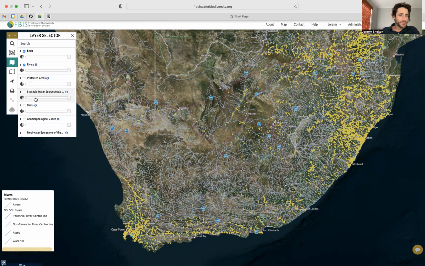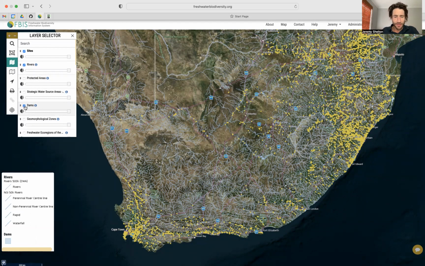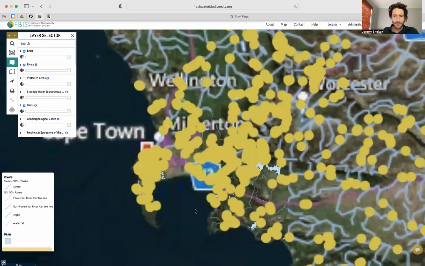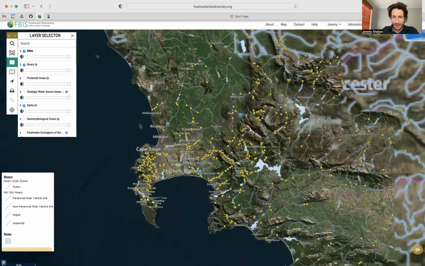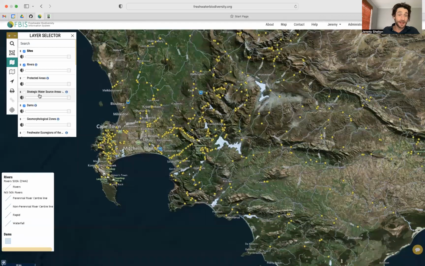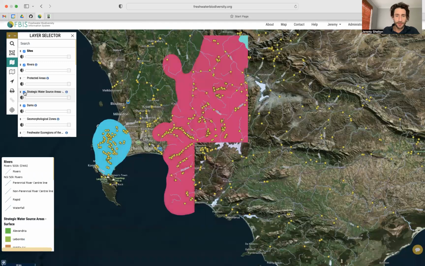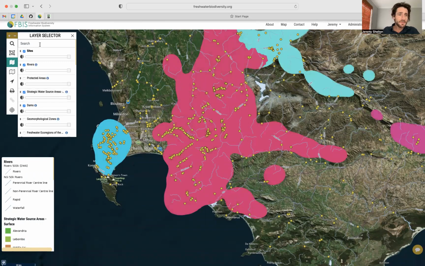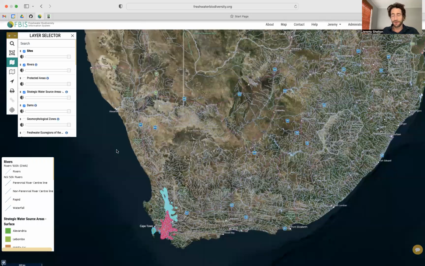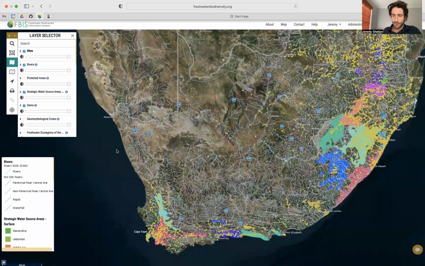For example, I might want to turn on the national dams layer. And at the click of the button, all of a sudden the dams appear for South Africa. If I zoom in to the area around Cape Town, you can see some of the main water supply dams immediately visible in the greater Cape Town area. Another commonly used layer is the strategic water source areas. Again, at the click of a button, you can view the key strategic water source areas for South Africa, which are very useful in a lot of conservation planning and management applications.